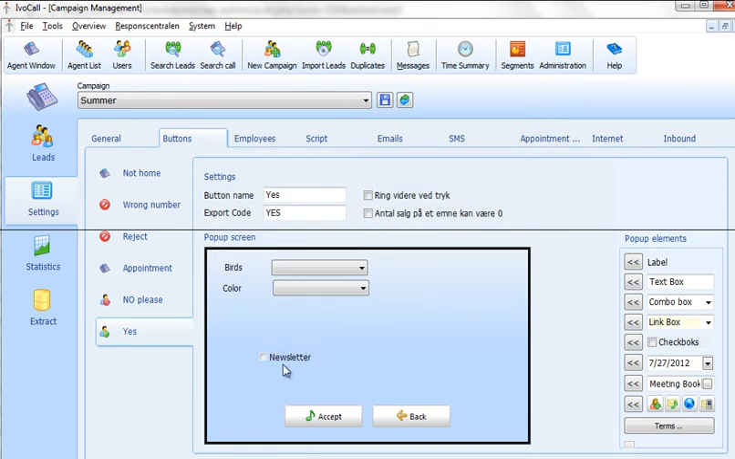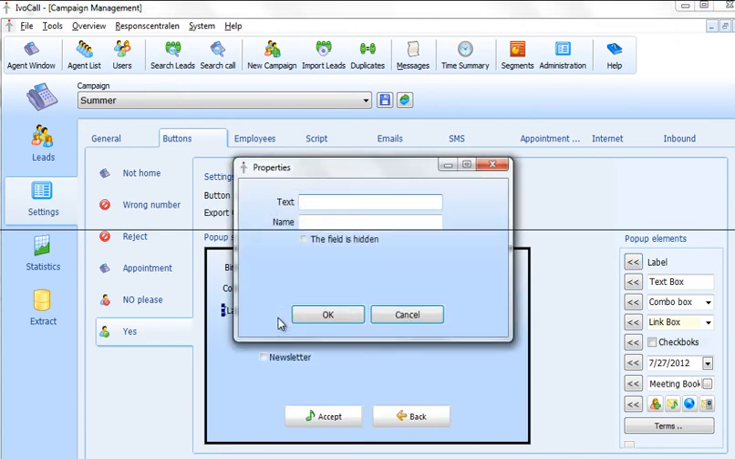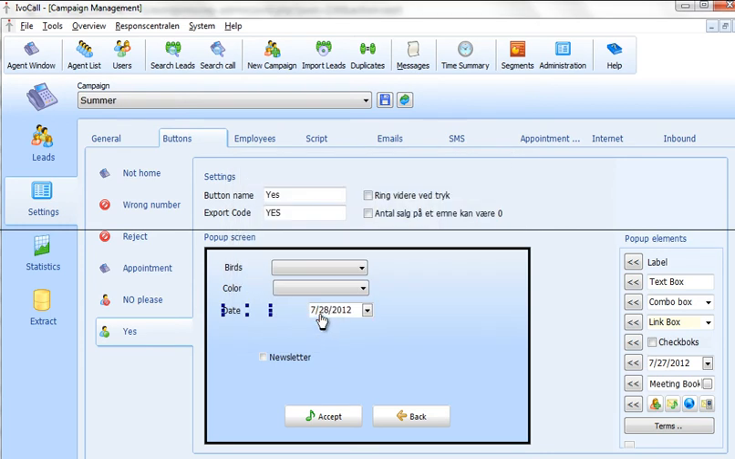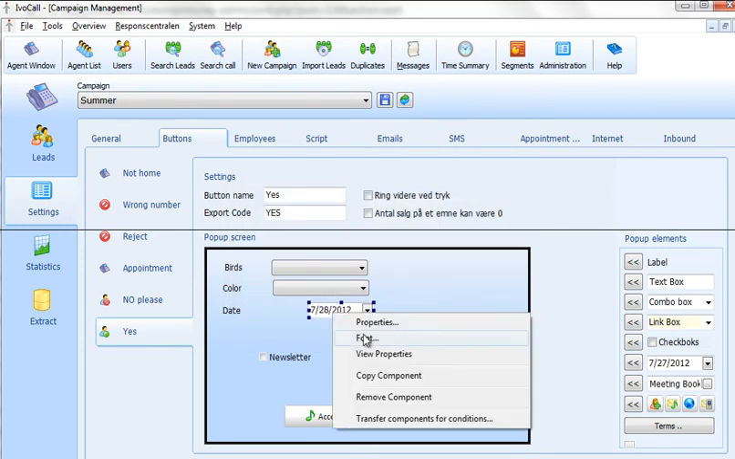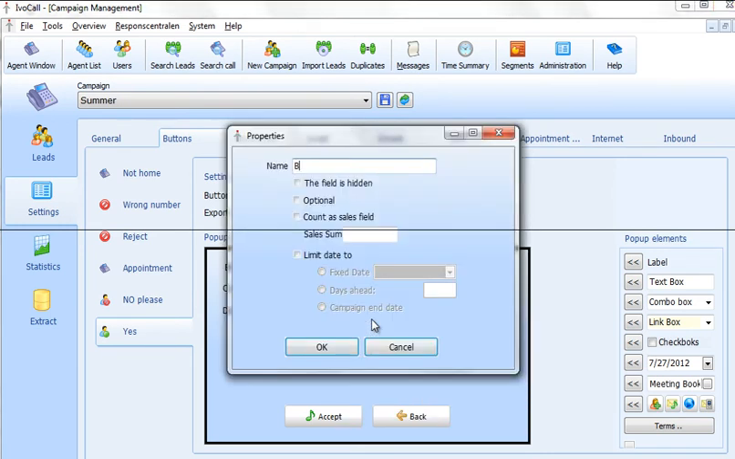You also have checkboxes here. If you click this one here, you have a checkbox, so they can click newsletters. It could be extra products. You have dates, a date menu if you want to add that as well. You could create this one here and say date for delivery of the bird, and we call this one B date.